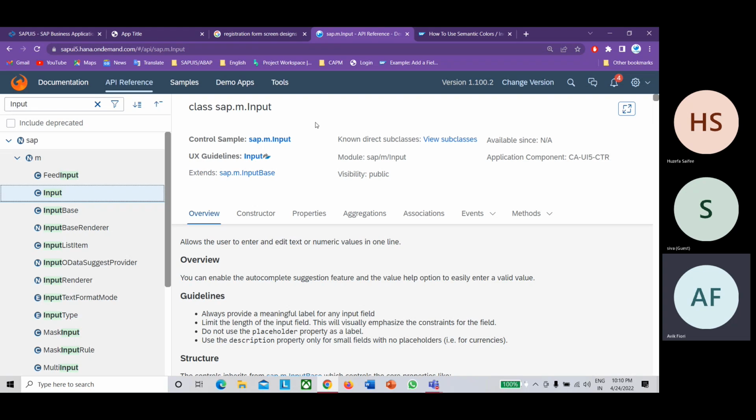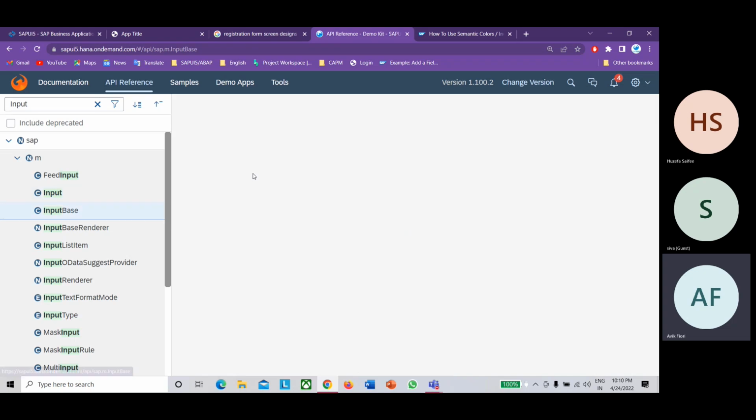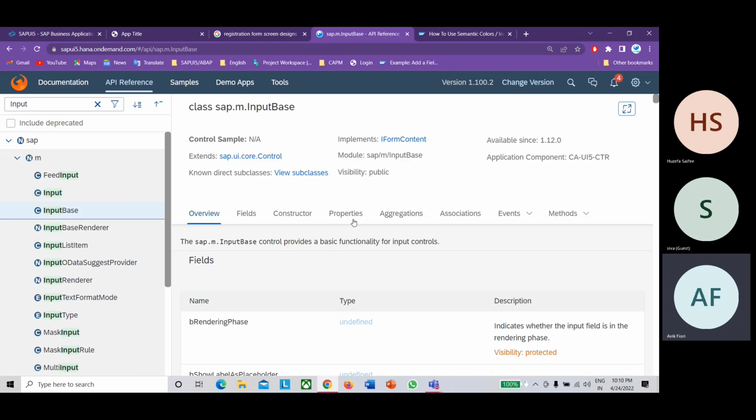Just scroll up and check for the extends, and whatever option they have provided, just click on it. It will take you there, and whatever properties, aggregations, associations, events, or methods you find, you can still use for the input, because at the end it is accessing them from its parent. Is it clear, guys? Yes.